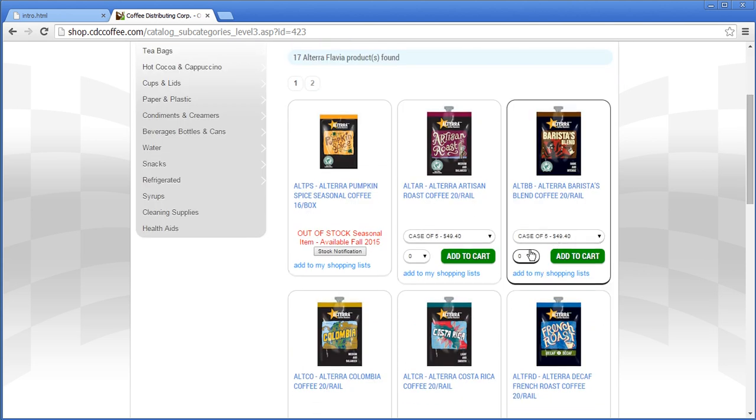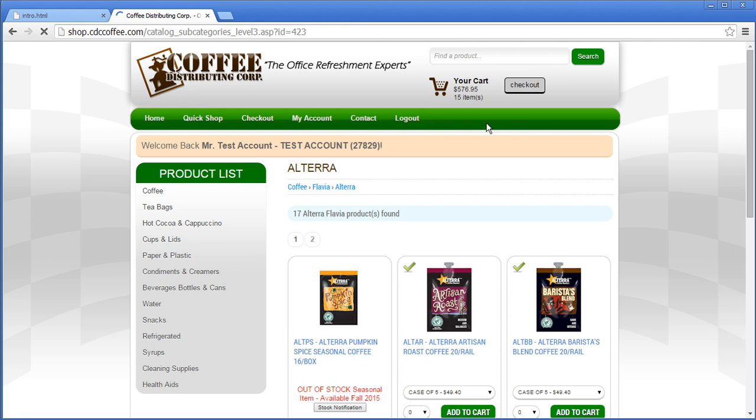Again, choose your case conversion and your quantity and add to cart. Note that on any of these screens, if you choose quantities for multiple products, you only have to click add to cart once, and both of these items will be added to the cart. The green check mark indicates the item has been added to the cart.